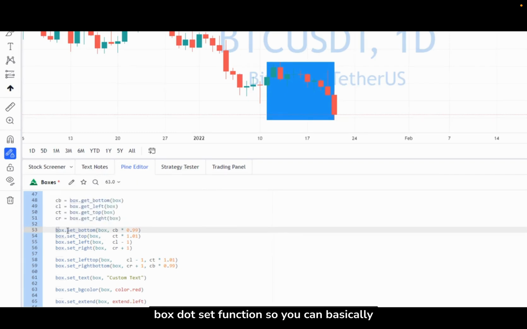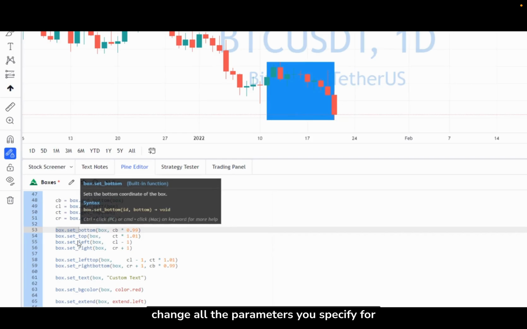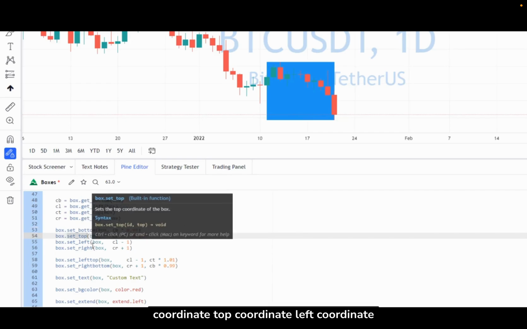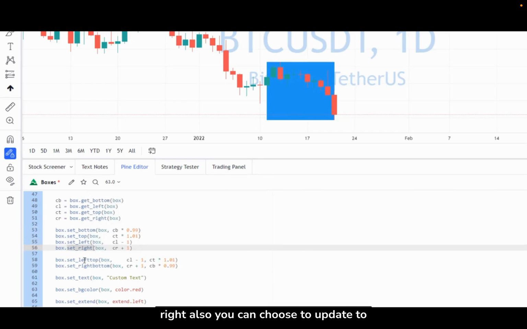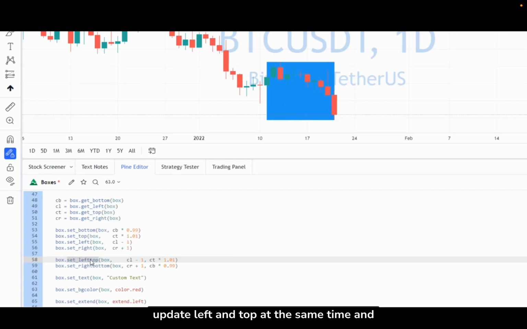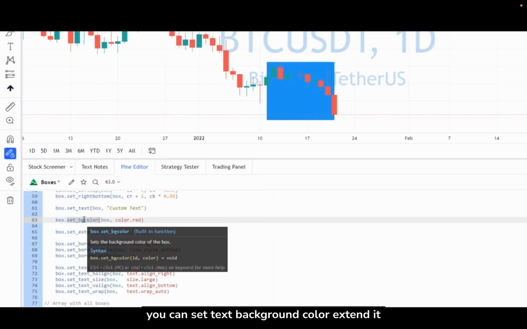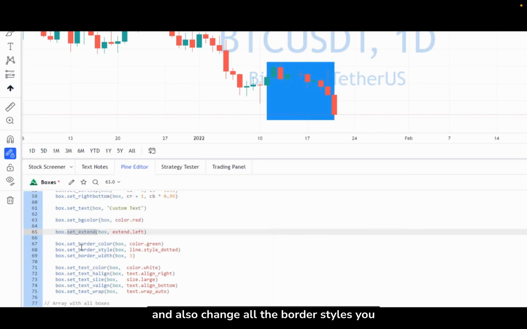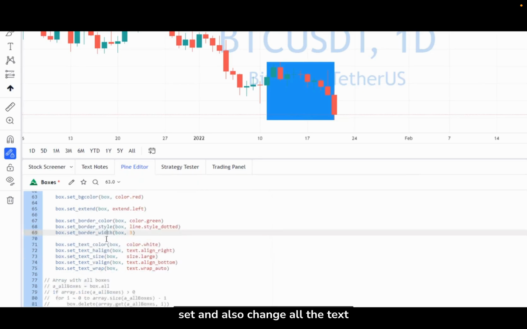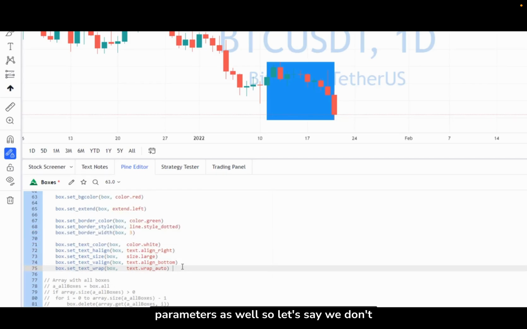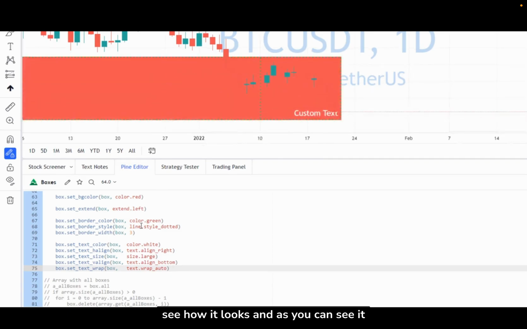And also I have quite a lot of box.set functions, so you can basically change all the parameters you specify for the box. So you can set the bottom coordinate, top coordinate, left coordinate, right. Also you can choose to update two coordinates at the same time, so you can update left and top at the same time and right and bottom at the same time as well. You can set text, background color, extend it, and also change all the border styles you set, and also change all the text parameters as well. So let's save it and see how it looks. And as you can see, it seems to work. All these functions work pretty nicely for you.